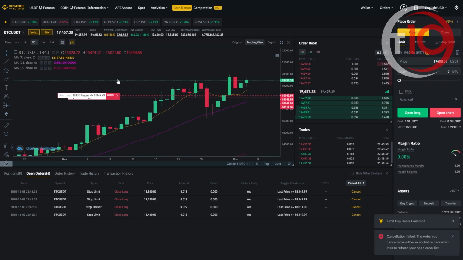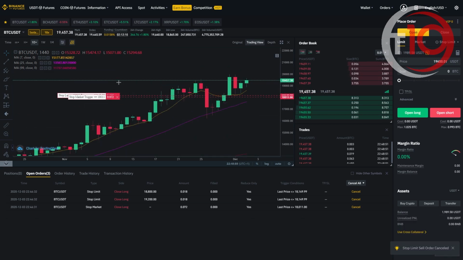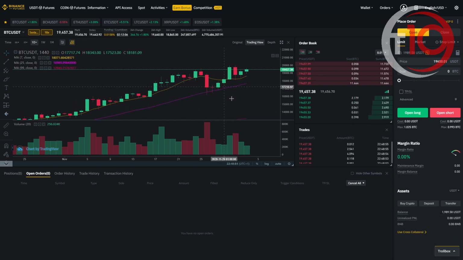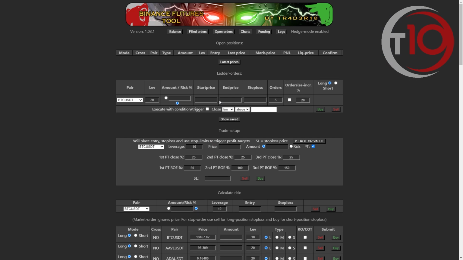Okay, so let's cancel this one. So this trade setup will do a long with a stop loss, and it will trigger the profit targets automatically. So yeah, you can pretty much just set and forget. Maybe need to move the stop loss after a while. Okay, over to the stuff I use the most, to be honest.